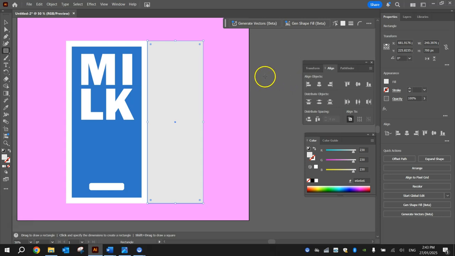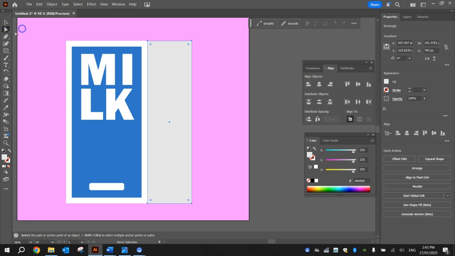Now that's the side of the milk carton. It's a little bit big for my liking, so I might just bring it in a bit. Now if you wanted to, you could probably angle it a little bit at the bottom as well. So what you could do is grab your direct selection tool. That's the white arrow, second one in your toolbox there.